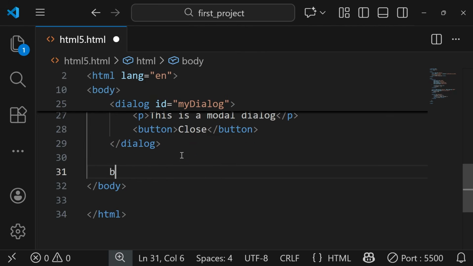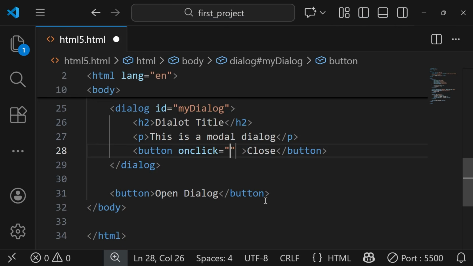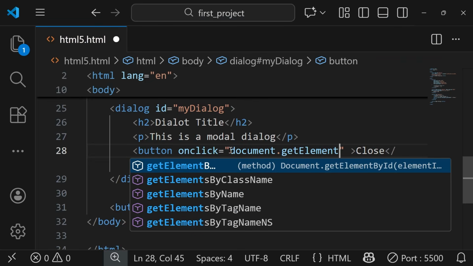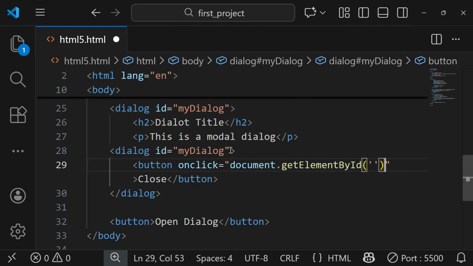Okay, and we're going to have another button, which is to open dialog. But we need a little bit of JavaScript to open the dialog and close the dialog. So I'm going to use a small JavaScript right here. Okay, so I'm listening to the button's on click event, in which case I'm going to select my dialog using document get element by ID and providing the actual ID.